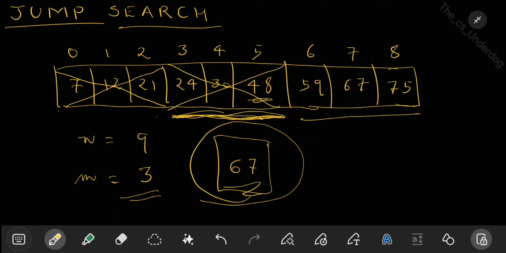You go to the third block. In the third block, what is the last element? 75. And you know 75 is larger than 67. When 75 is larger than 67 and all the elements in the previous block were smaller than 67, you are sure that 67, if present, is present in this block.